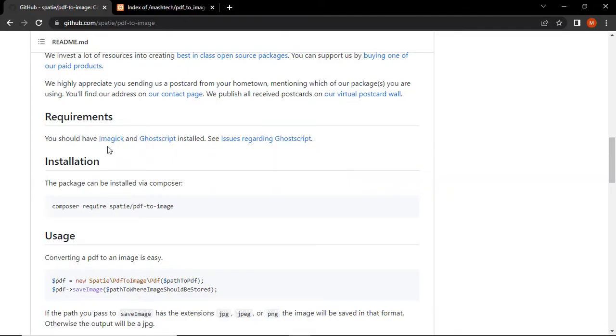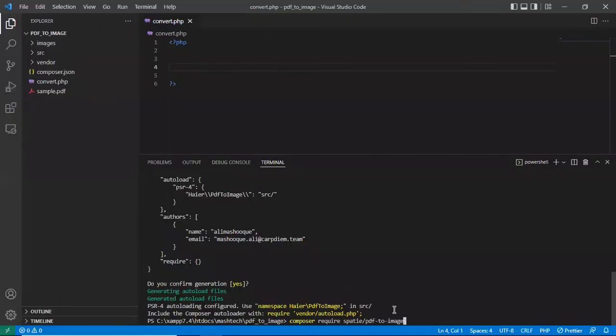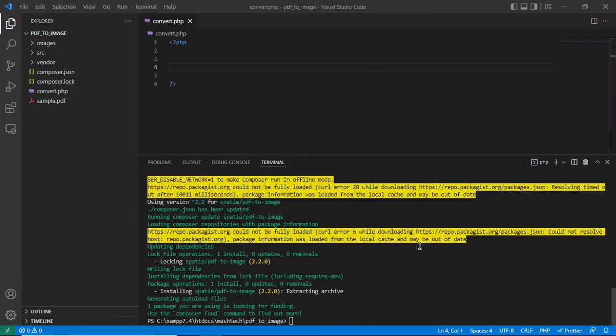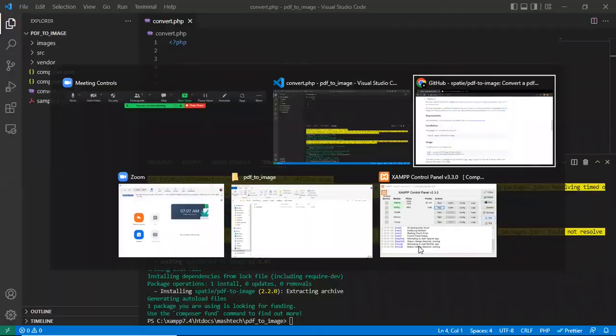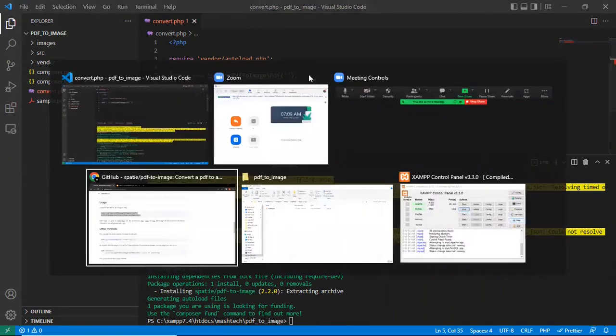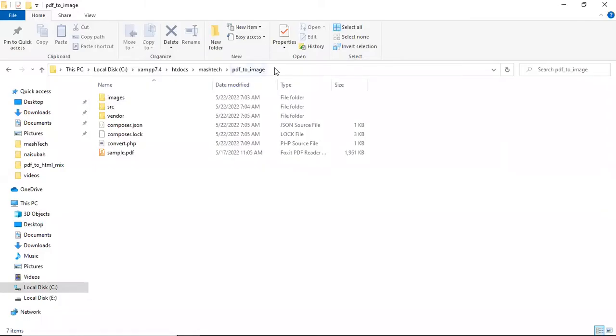As I have added these two extensions to my system already, now I'm going to install this package. Package is installed successfully, and here should be the path of the PDF. So we are in this directory.